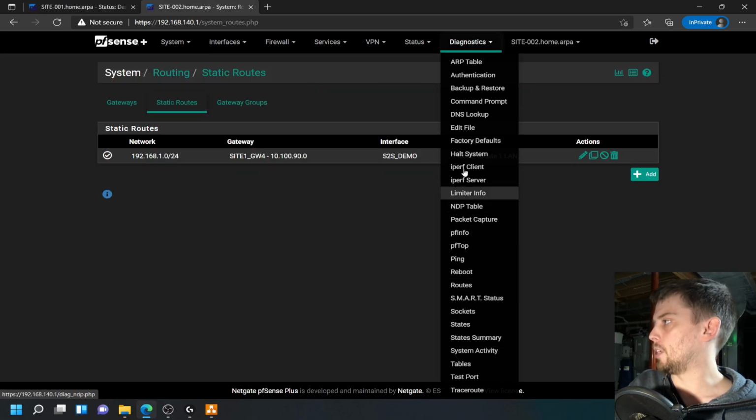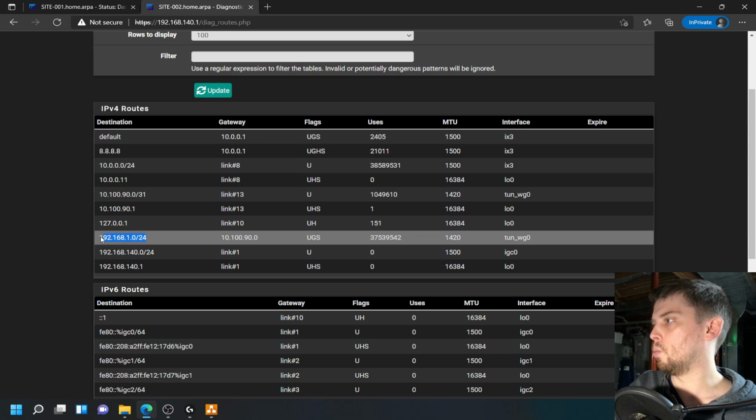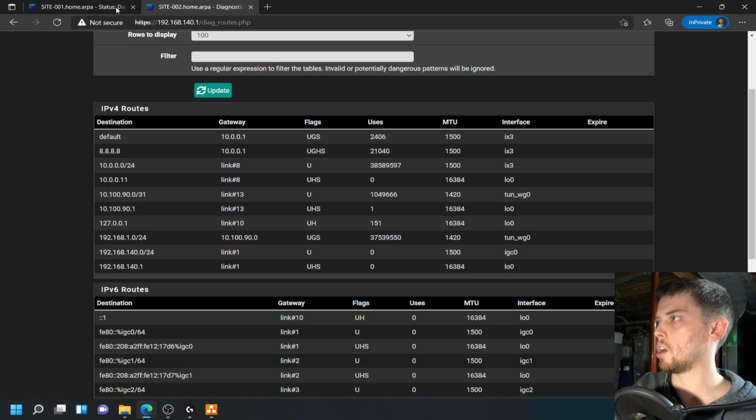And just to show you that, if we go to Diagnostics and Routes on site 2, you can see that we have a route to the 1.0/24 network via the gateway 10.100.90.0 out the TUN-WG0 interface, which is the site 2 side of the WireGuard site-to-site tunnel.